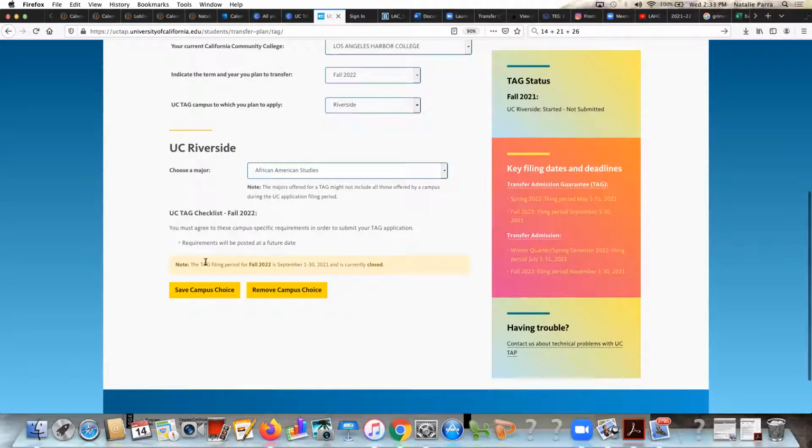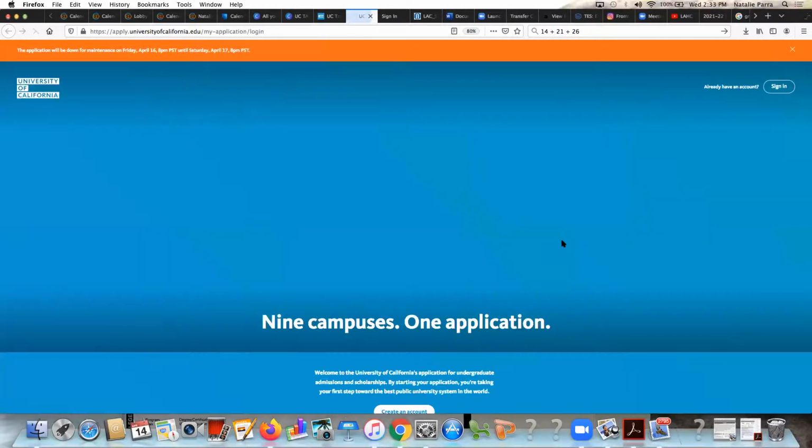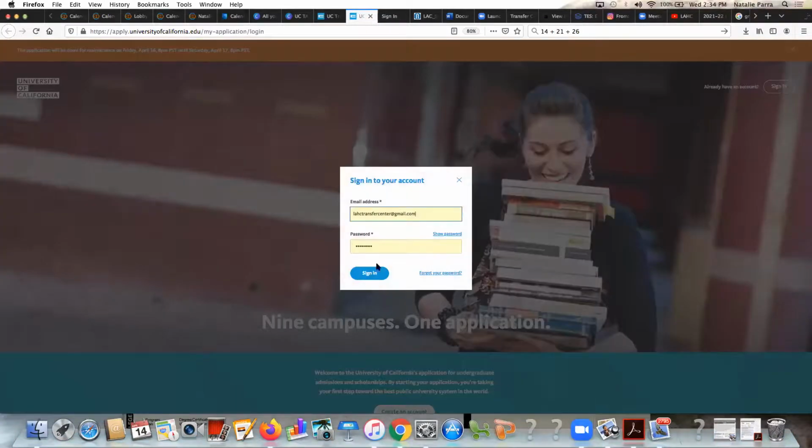Okay, and then see how it gives us this little note here. The tag filing period for fall 2022 is September 1st to 30th and is currently closed. That means come back September 1st to 30th to fill this part out, okay? And then apply for transfer admission. The wonderful thing is it takes you right into your UC application account.